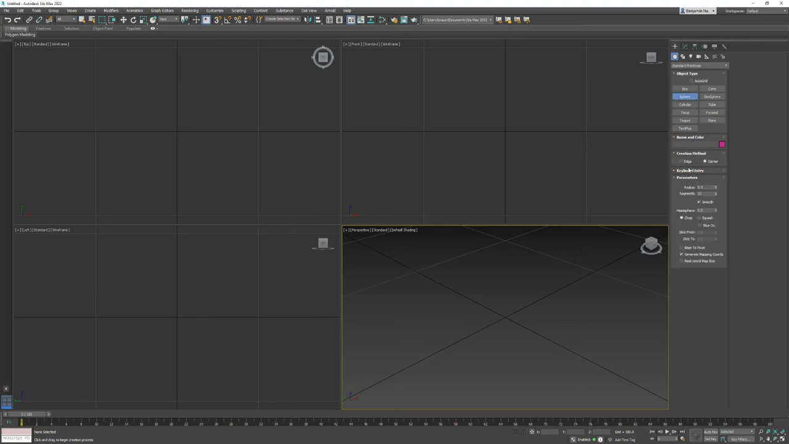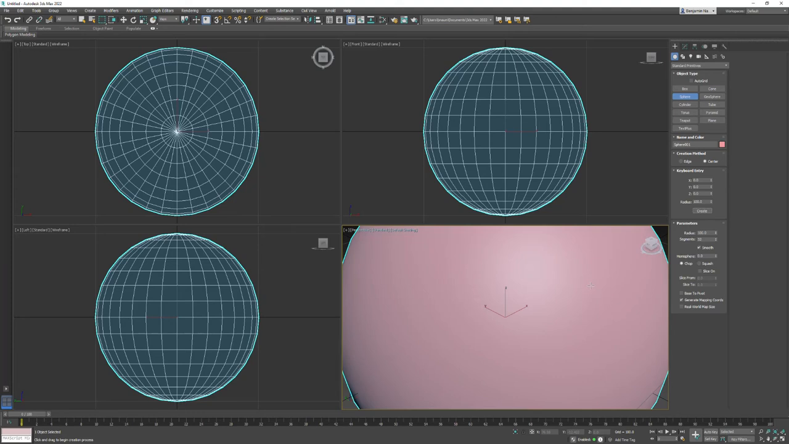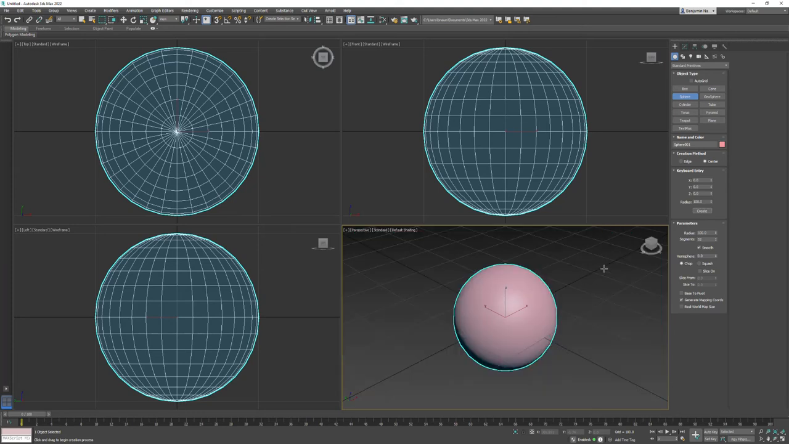So I'm going to start off here. I'm going to go to Sphere. I'm going to click on Keyboard Entry, and down under Radius, I'm going to enter 100. I want to make sure Perspective is active, so make sure you right-click to make that active. Let's go back here, Sphere, Radius 100, and hit Create. Just going to hit Z to zoom out. Let's right-click to get out of Sphere Creation mode.